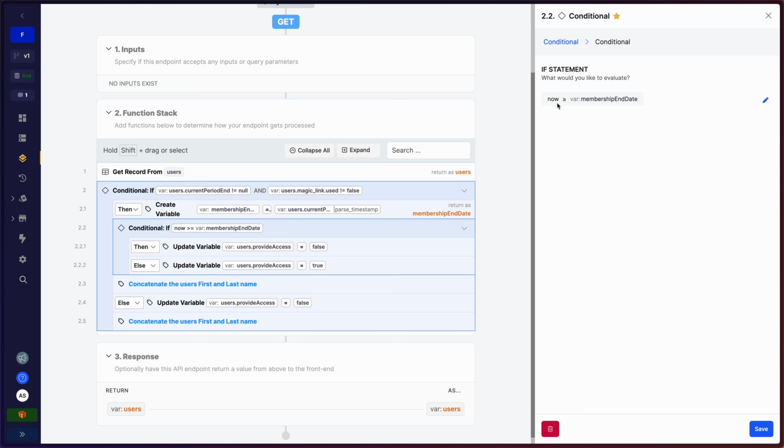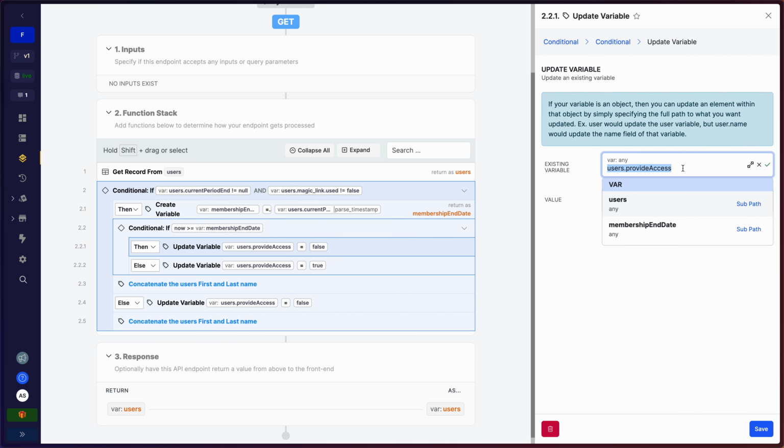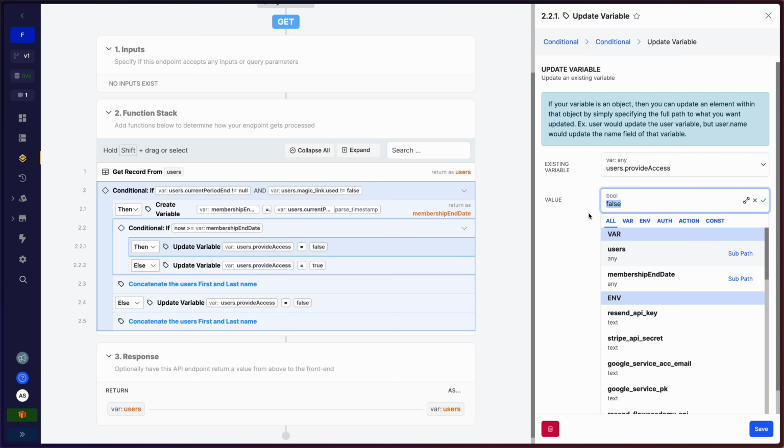Basically, we want to make sure that the current date does not exceed the membership end date. So let's say that today, we want to make sure that the current date doesn't exceed the membership end date. And if it does, that means your membership has expired. So if the condition is true, then we have a separate variable and we're calling it user's provide access. Then provide access should have the value of false.